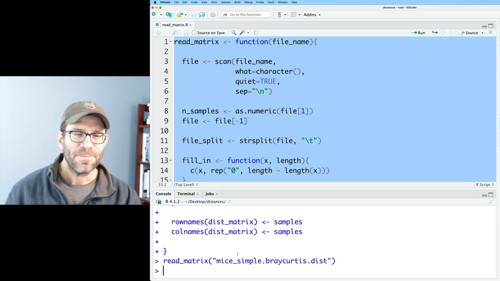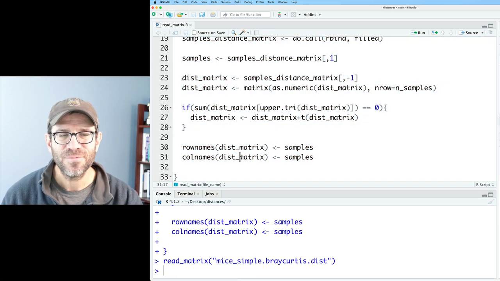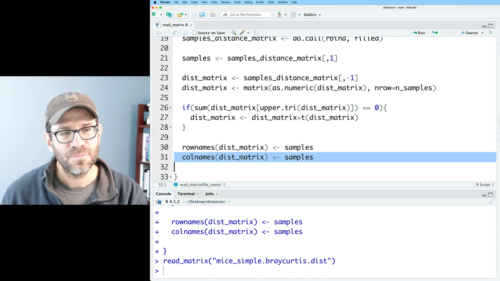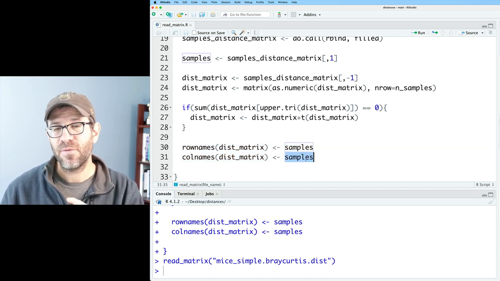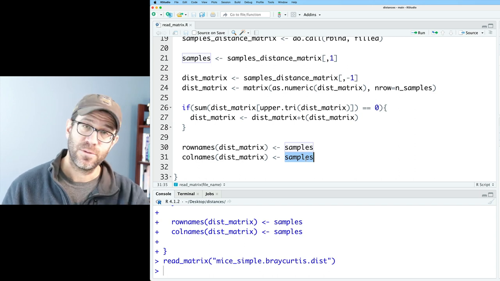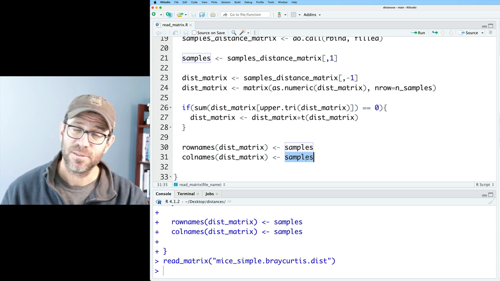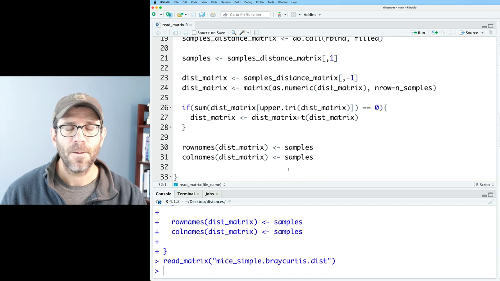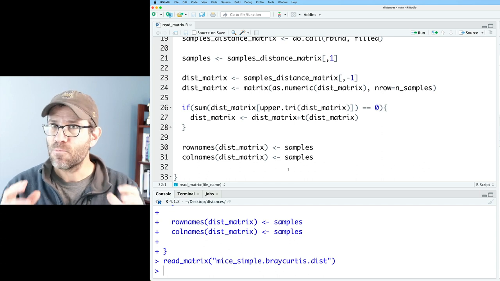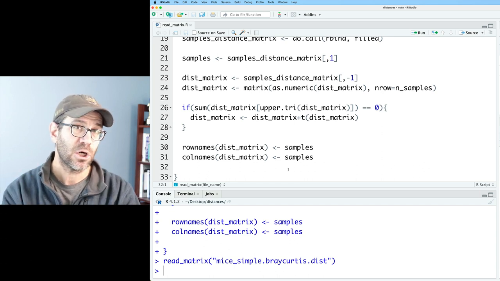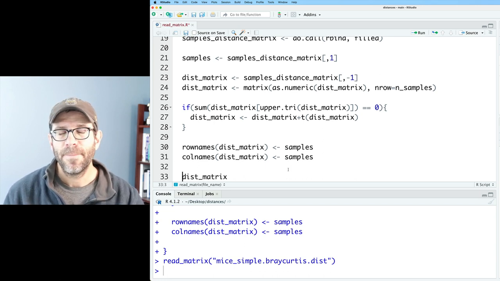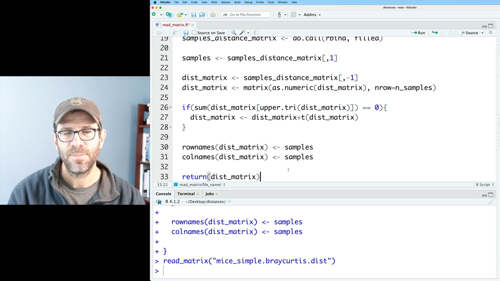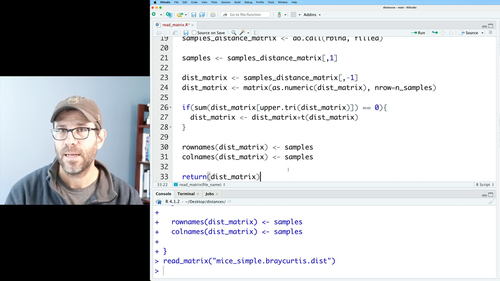Why don't I get any output? Well, perhaps you've noticed the last two lines of my function are these row names and col names functions that take the value of samples and assign it to the row names and column names of the distance matrix. This is what we covered in the last episode. Well, that's not generating any output to the screen, so nothing is getting returned from the function. So again, I could do dist matrix, but I'd rather do return dist matrix to make it more explicit what's happening here in the function.